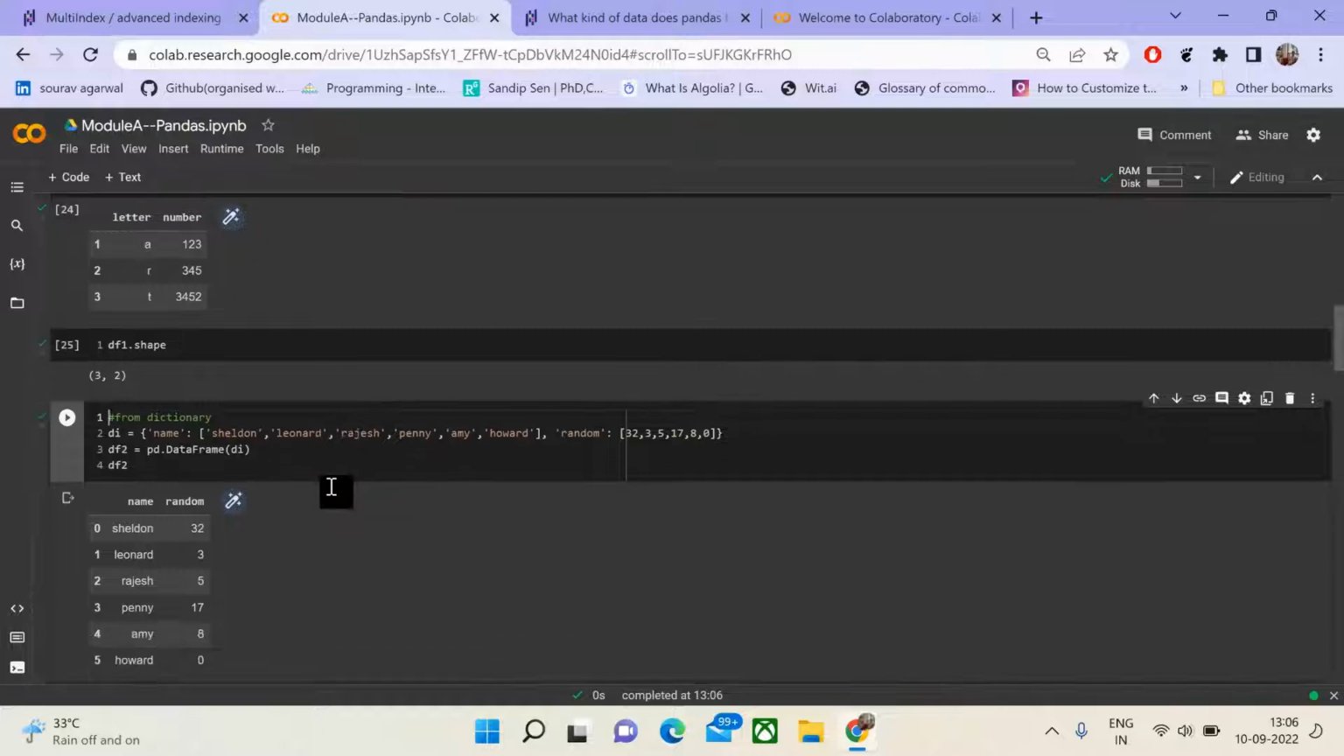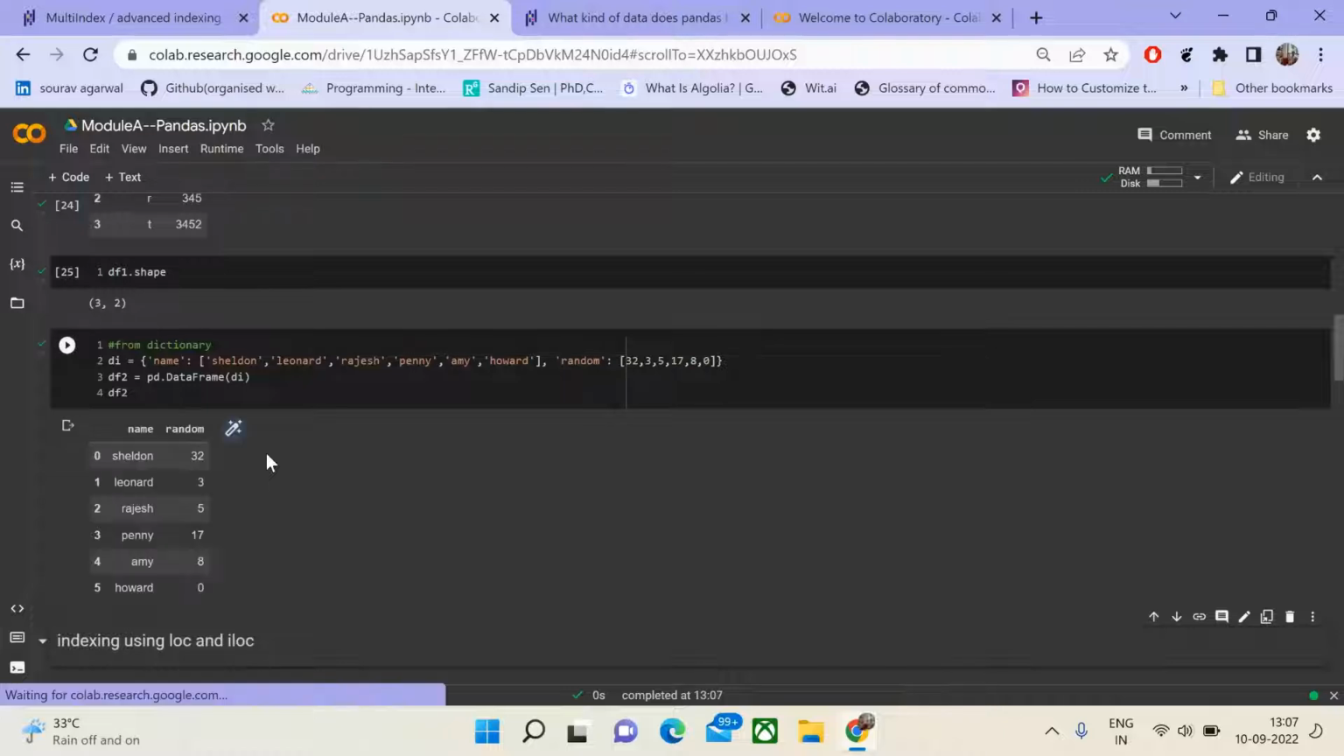Now, creating a data frame from a dictionary. We create a dictionary where the key corresponds to the column name. The value for that key corresponds to the values in that particular column. For example, here the name was our key and the values for this particular name are passed as the values of the data frame. Okay, hope this is making sense. Are you understanding the following things so far?